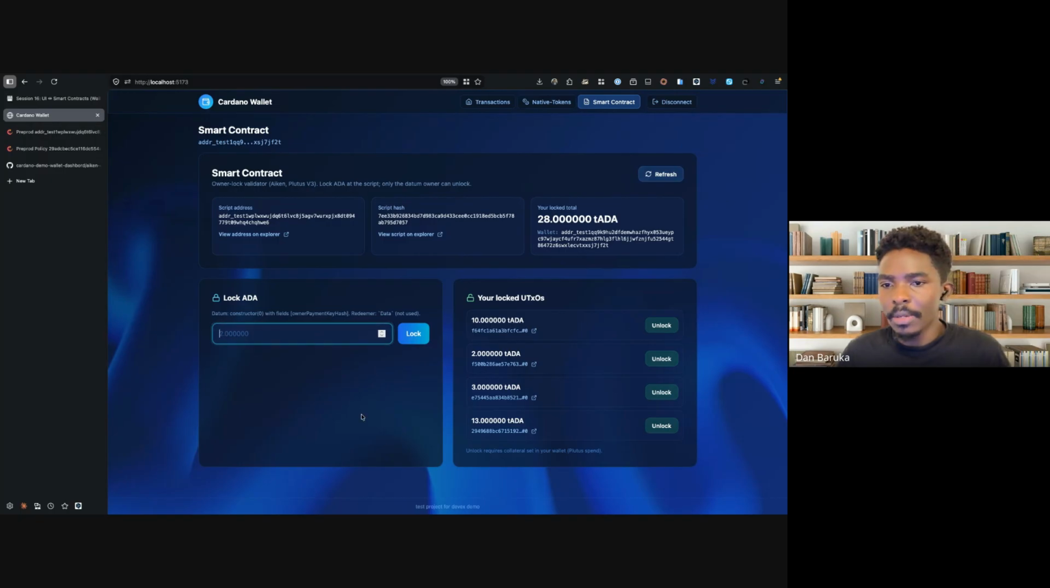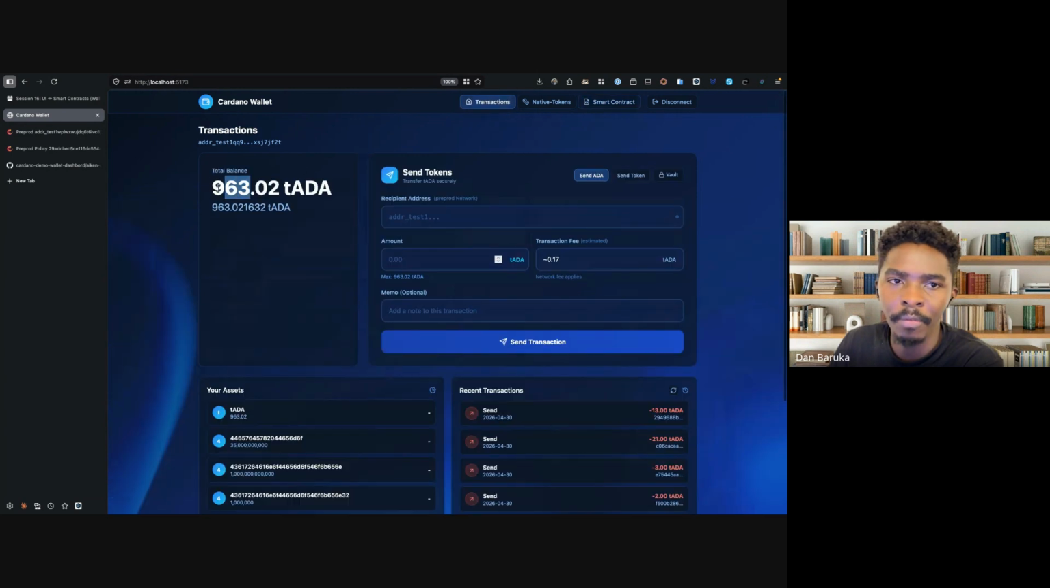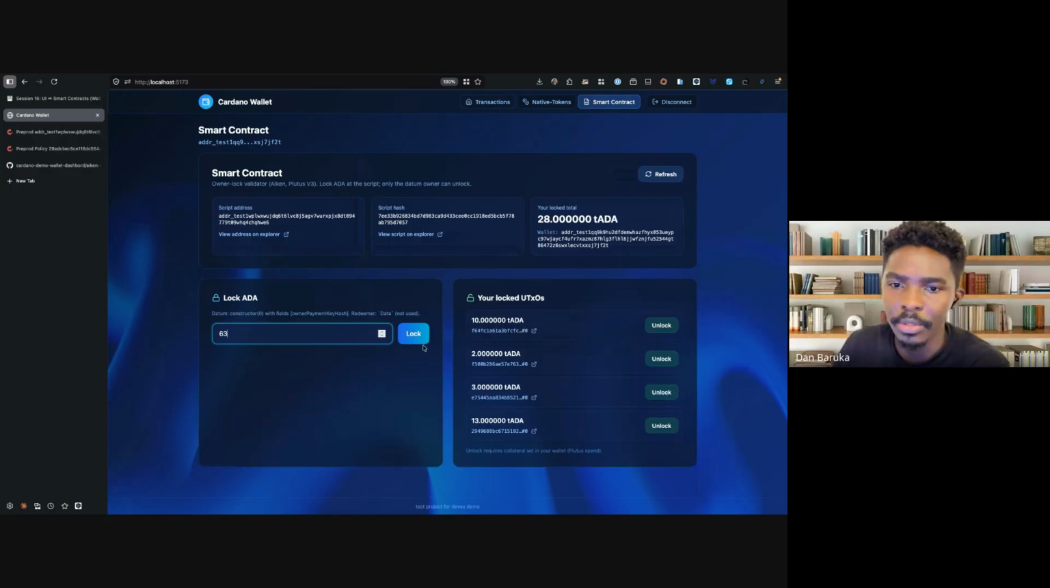Let's lock, as I was saying, the smart contract will just help us to lock and unlock the token. It's just a very small smart contract. We can go with any amount. Let's check our balance again so we know. Okay, we have 963. Let's go with 63, for example, to see how it works. So we lock 63 test ADA, and I will sign the transaction. Let me show you how I'm signing the transaction.